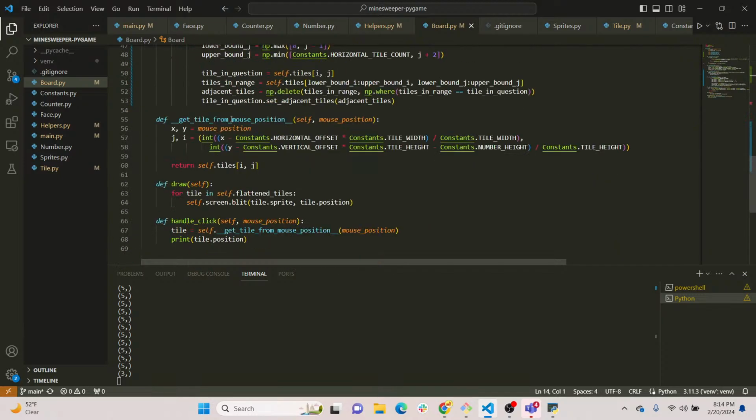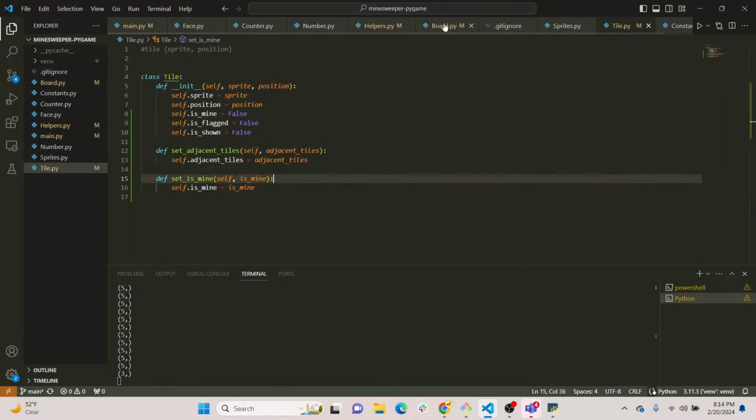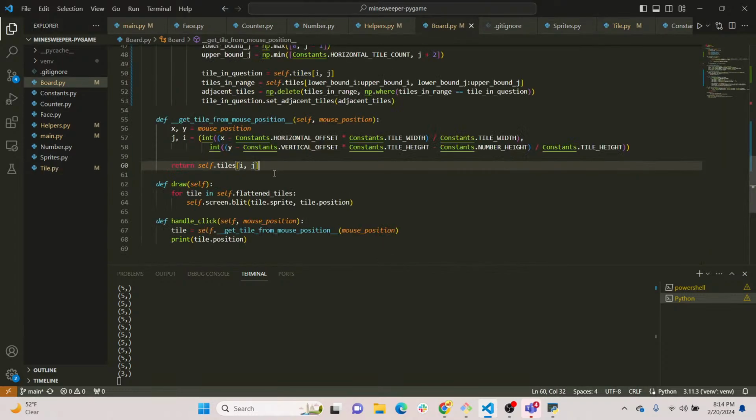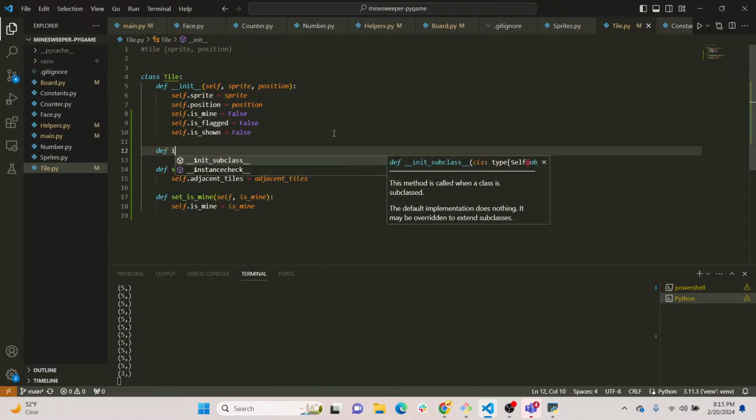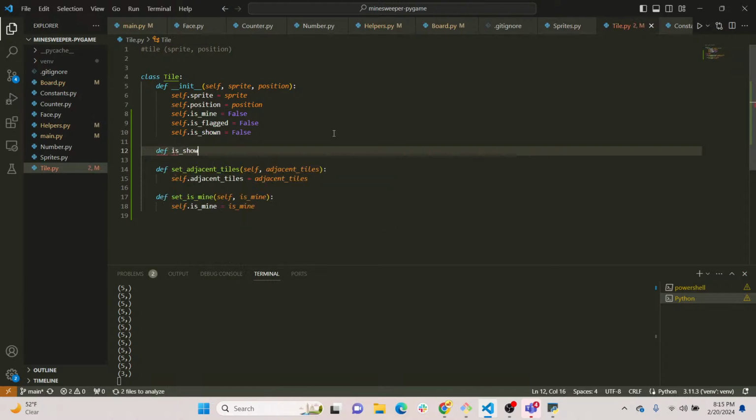Okay, and get tile from mouse position. Then, do I have is_shown on tile? Is shown? Yeah, is shown. Okay. I want getters. Def is_shown.